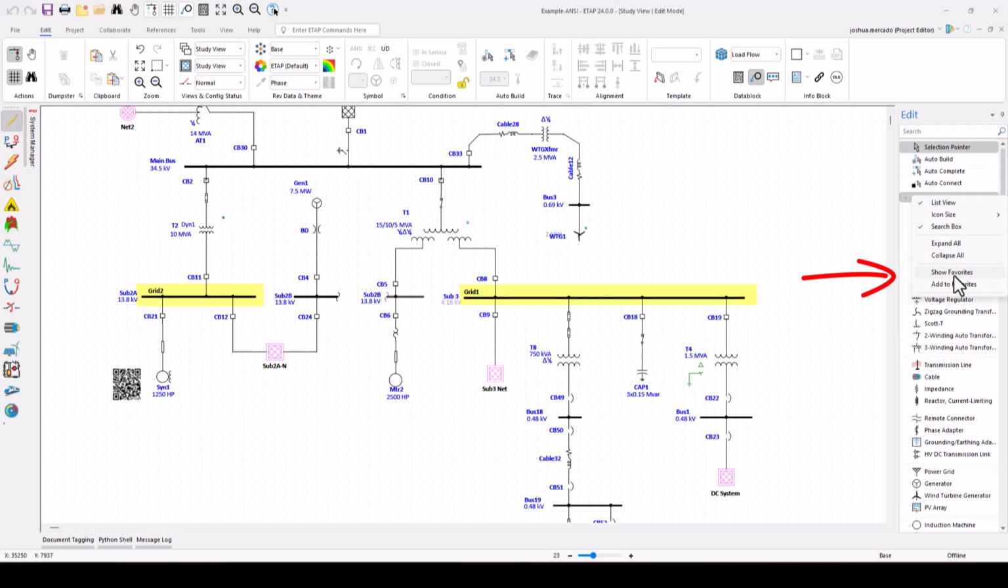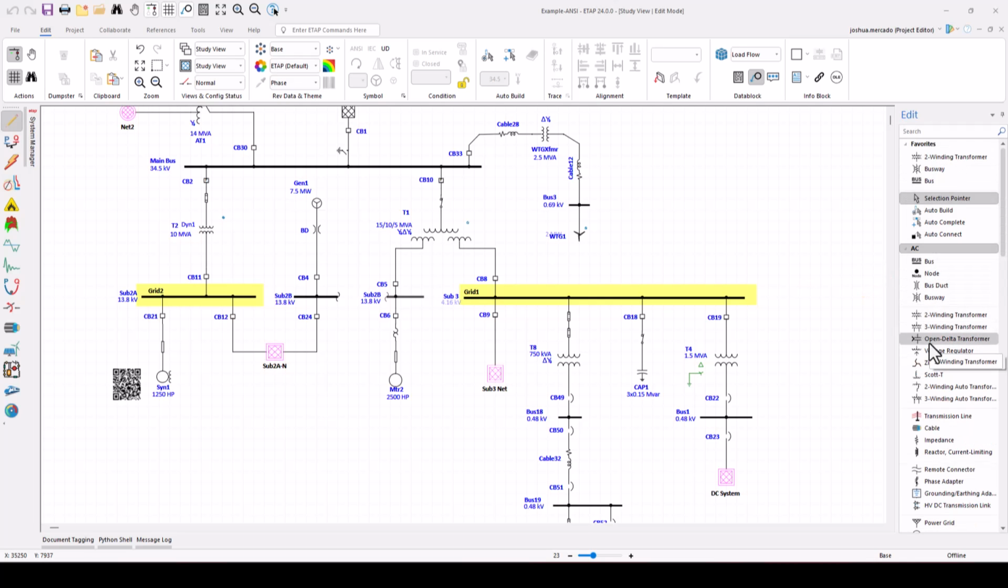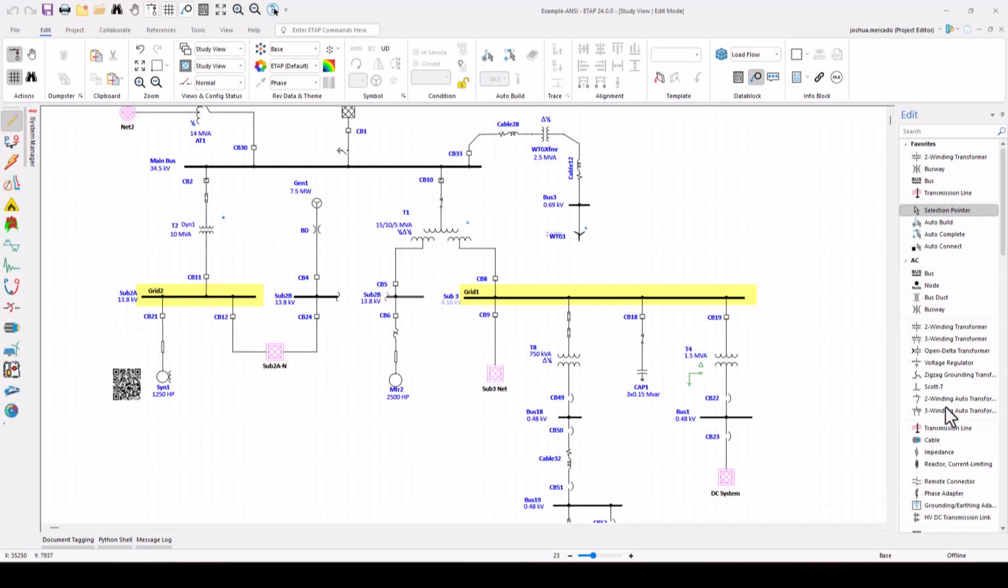Show Favorites, in which case you can right-click individual components to add them to your favorites list. And lastly, the icons themselves are now scalable so that you can increase or decrease the size accordingly for your own viewing preference.